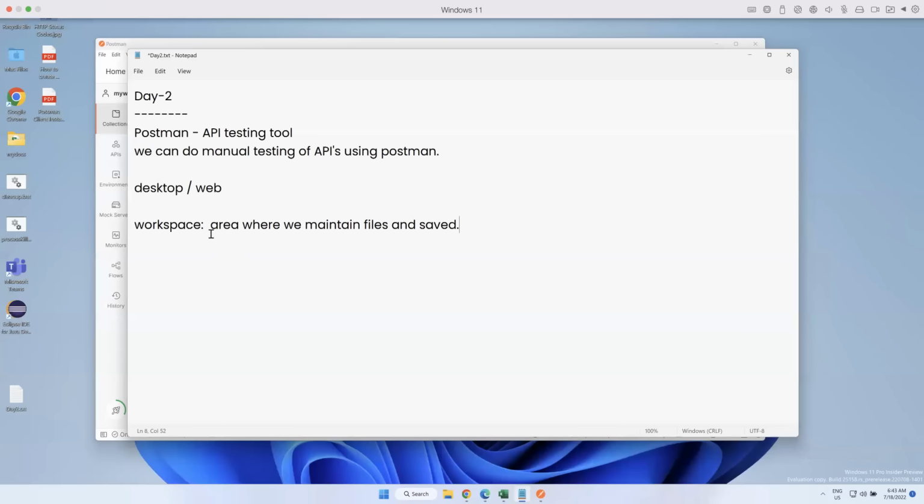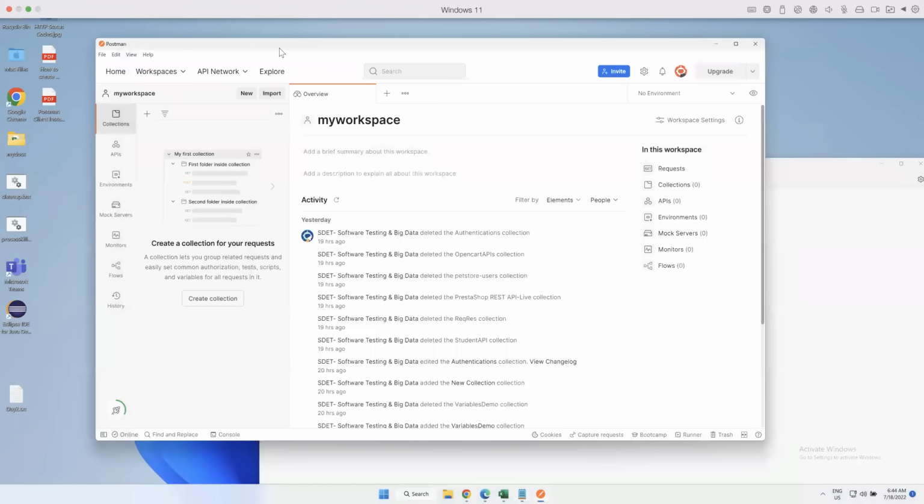And where exactly will this workspace be created? This workspace will be created in the Google account itself. Because when you're using your Postman tool, right, in the beginning we provided our Gmail information, right?